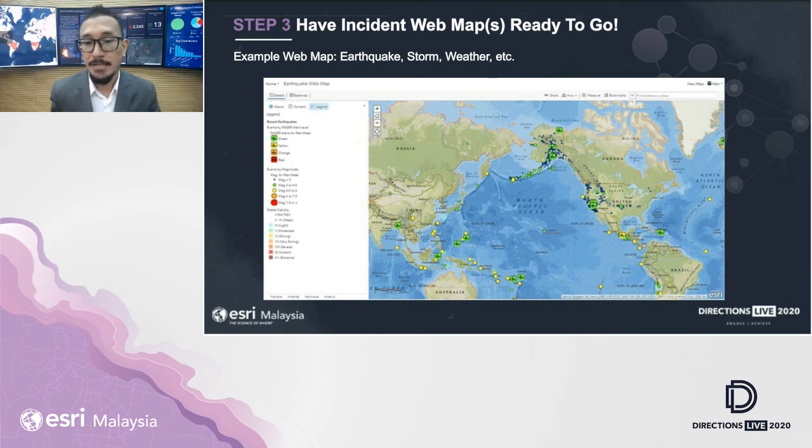From here, you can see that it is a web map that's suitable for use during an earthquake, a storm, and also weather events.